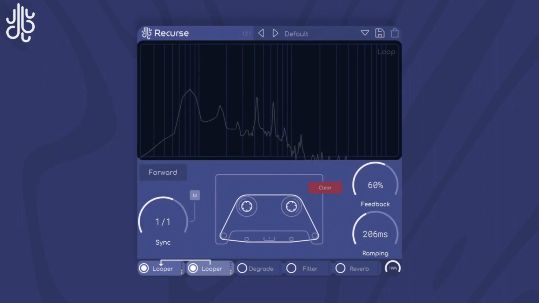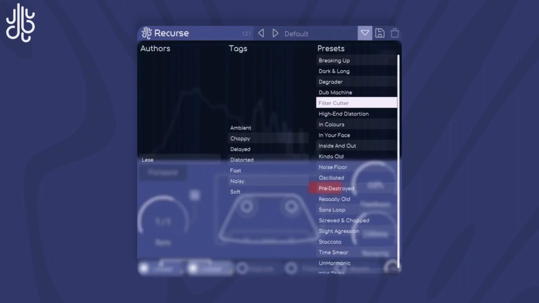Recurse also has a few dozen stock presets, and these are accessible via the preset browser in the plugin's header. We will make another video that goes over how some of these sound.